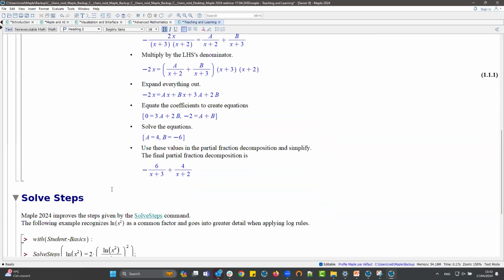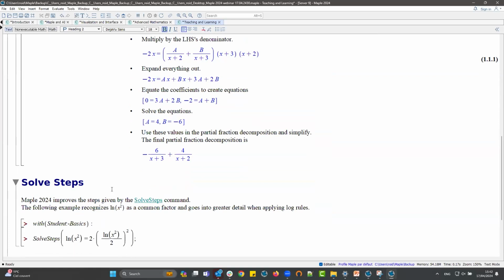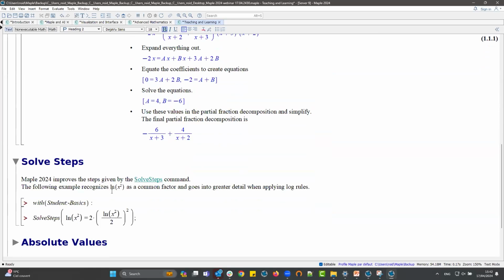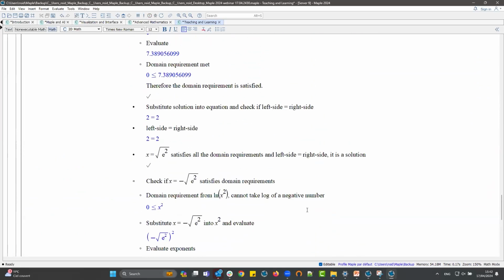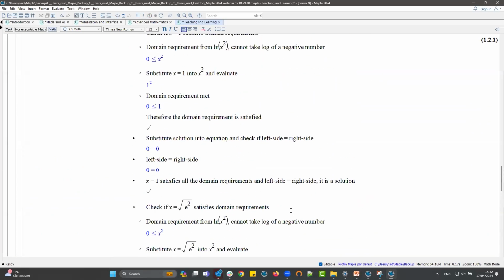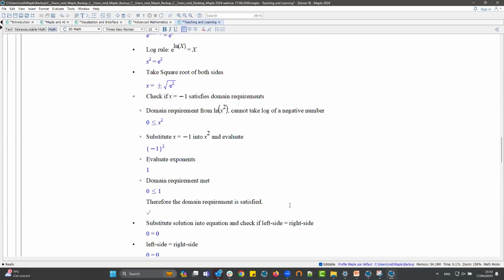Another improvement that we've done is an improvement to the solve steps command, because we got a lot of feedback from teachers saying that they didn't like the way the solve step command was handling a logarithmic expression. So we've worked on it to make sure that it coincides with the way the teacher is teaching it. If you solve this equation that contains two different logarithms, you can see that the steps, we've improved them and also went into way more detail to make sure that the students really understand it.